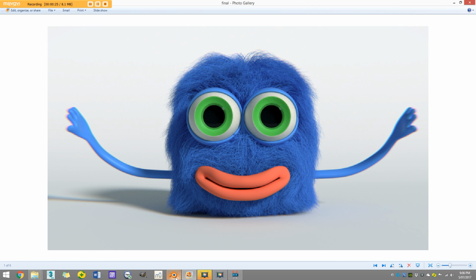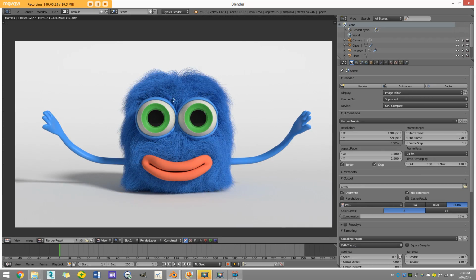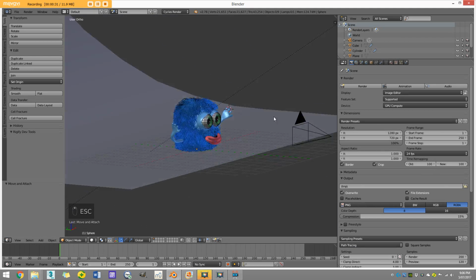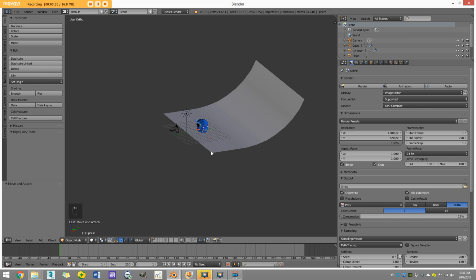Just to show you what it's going to look like in Blender, if I just quickly go to the scene, it's going to look something like this. It's a simple little character, simple little particle system, and a backdrop. So let's get right into this tutorial.